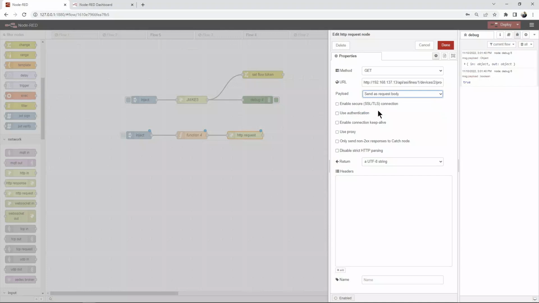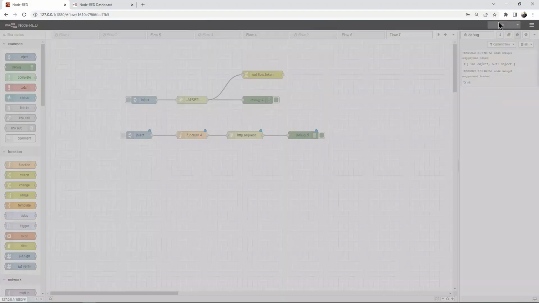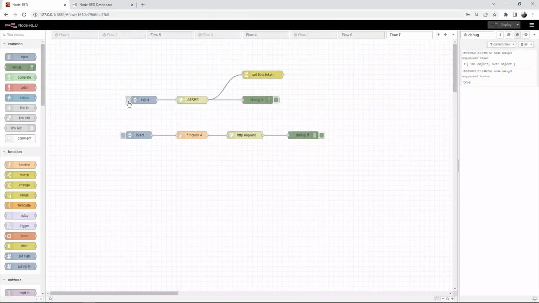I want my payload to be sent as a request body, enable connection keep alive, and return as a parsed JSON string. Once that's done, I'm ready to test it out using my debug node. Always good to test in the middle. So I get my JWT token. When I inject it, I get my message.payload.